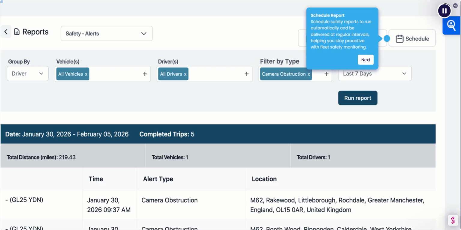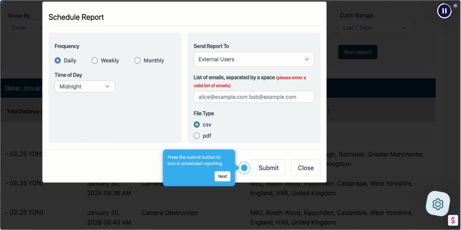Schedule safety reports to run automatically and be delivered at regular intervals, helping you stay proactive with fleet safety monitoring. Press the Submit button to lock in scheduled reporting.